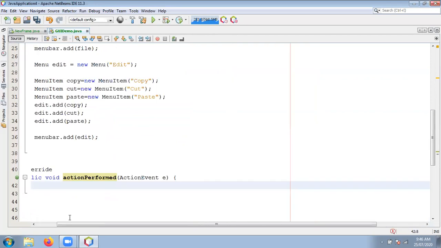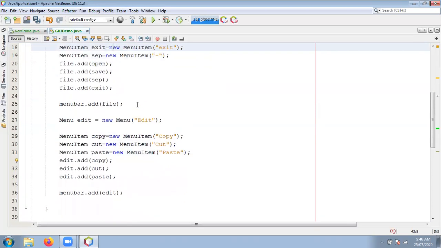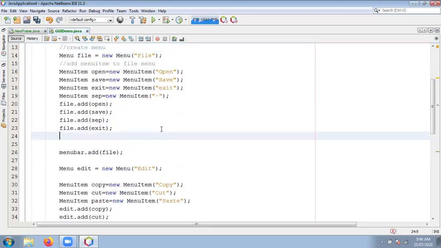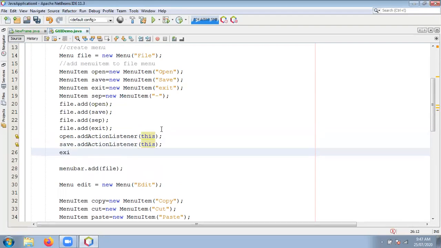Now here I want to handle the event of all menu items. So first of all, perform the registration of each and every menu item. How to perform the registration? Just write open.addActionListener in bracket this, then save.addActionListener in bracket this, and lastly exit.addActionListener, sorry, not set, addActionListener in bracket this.